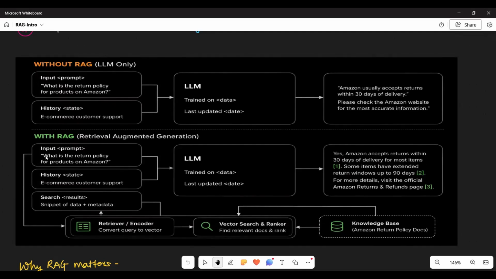Now, if you see with RAG, the same question is asked, what is the return policy? What is the answer given? Yes, Amazon accepts returns within 30 days of delivery for most items. And it is giving citations: one, some items have an extended return window up to 90 days. Two, for more details, visit the official Amazon returns and refund page. Three. So with RAG, the same question returns precise, specific, and more importantly, cited answers. With the numbered citations 1, 2, 3, there is no uncertainty, just an answer grounded in the actual policy document. So this is the difference RAG makes. Now, what is this architecture?